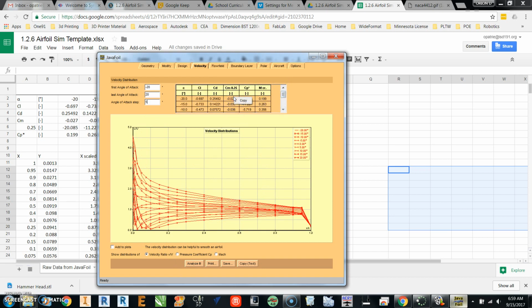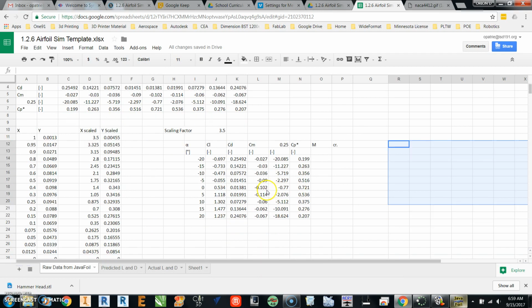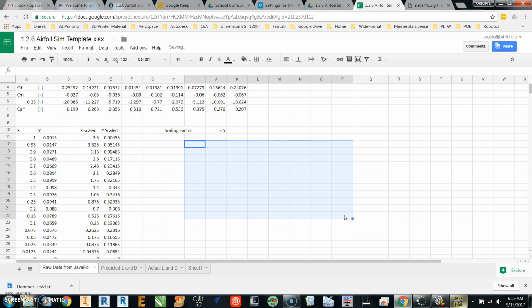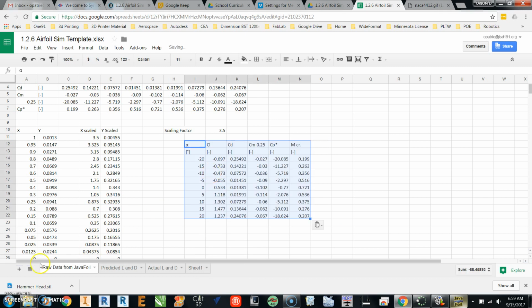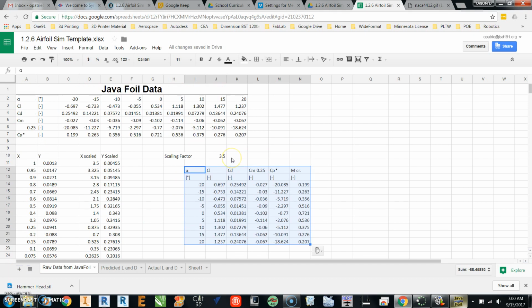Okay, you should be able to right-click in there and go Copy, and then go to your airfoil template, and this right here, I would delete, and then I would go ahead and paste your new stuff in there. Okay, and the only reason I pasted in there is so that I have an original copy of it.